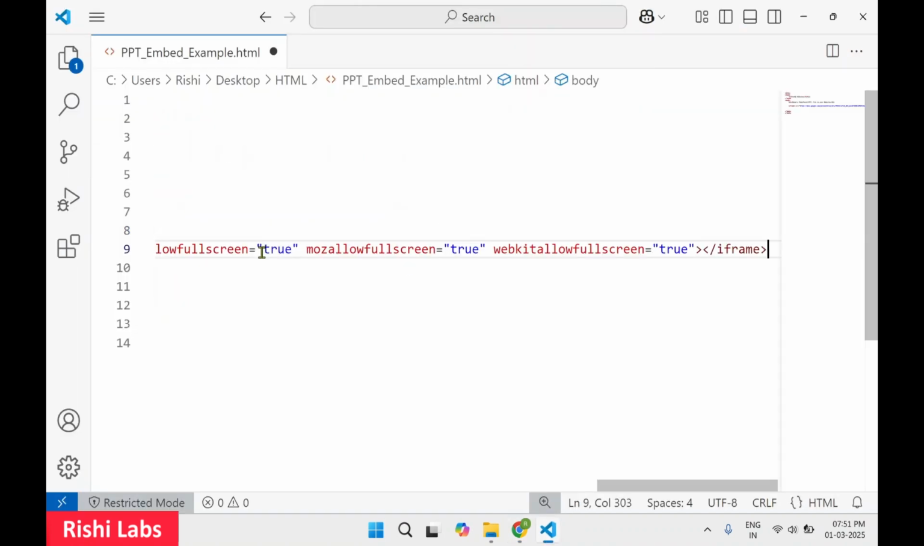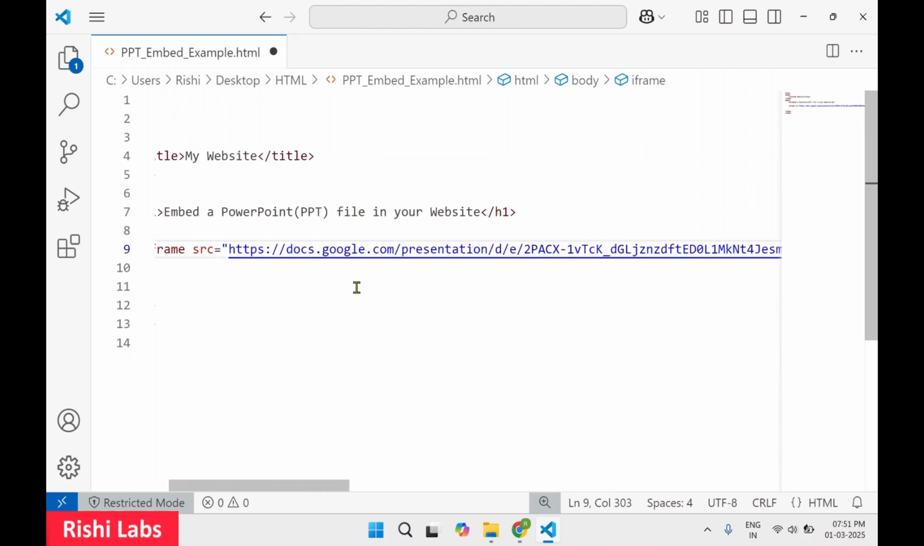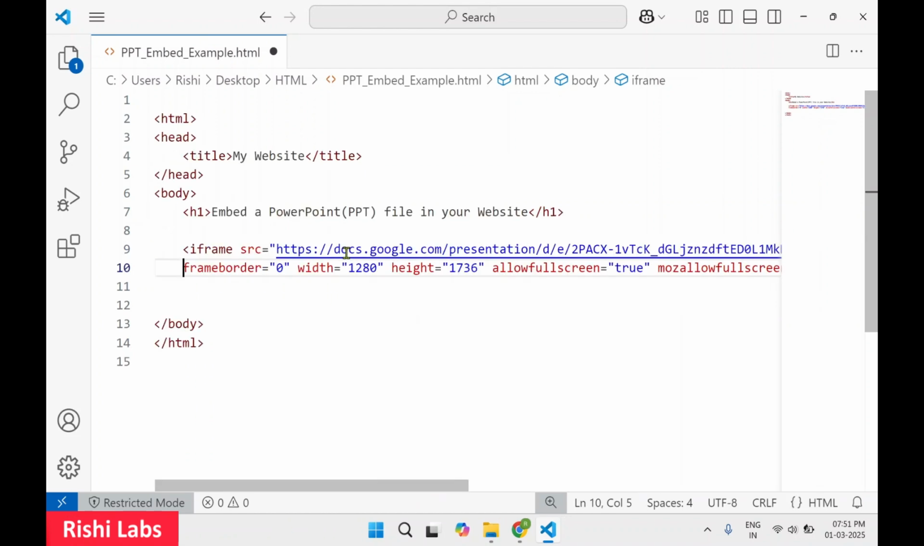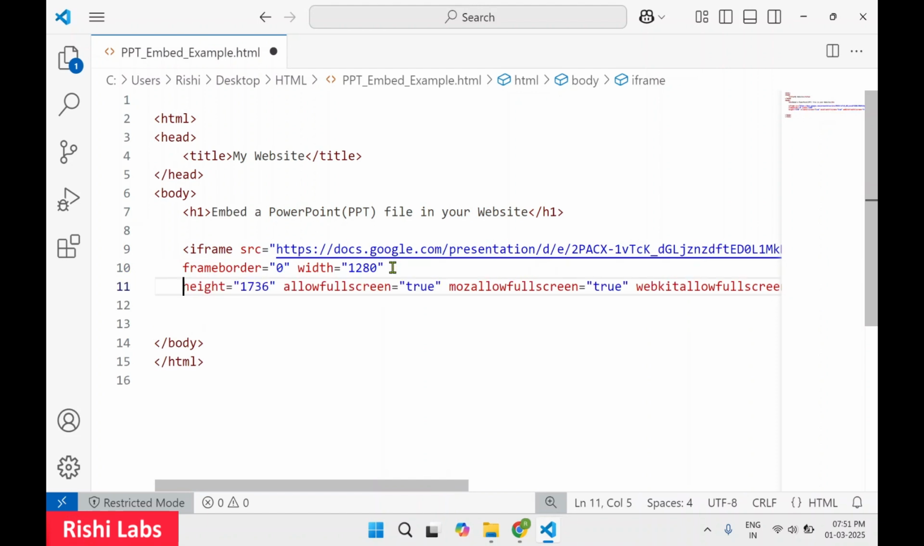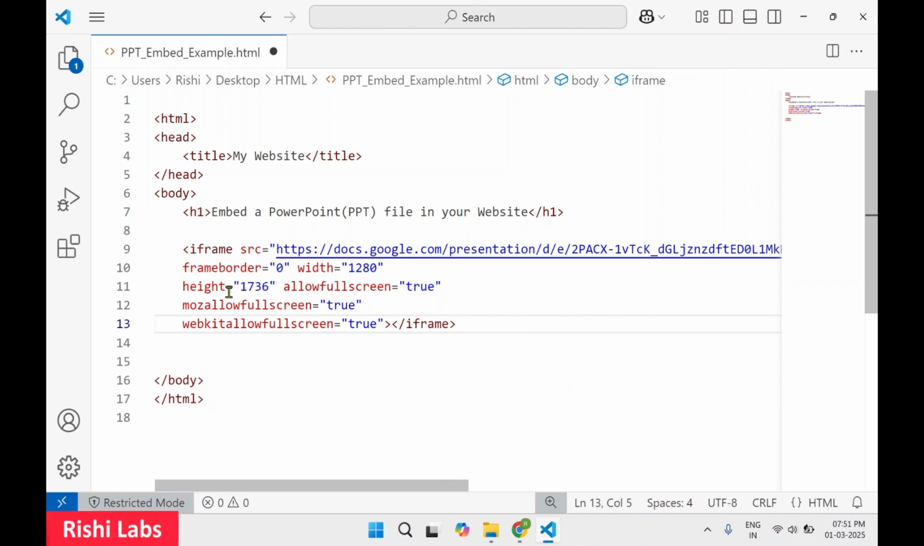Over here we just need to paste that code. So this is the iframe tag which we have got. I'll just make this code much more readable. You can change the height and width. Let me change it to a decent size. And control save.